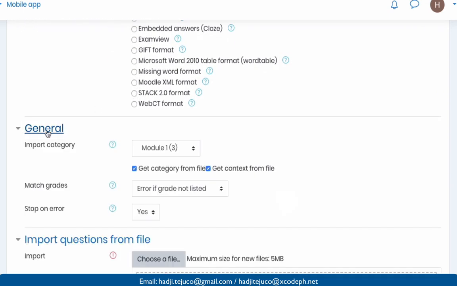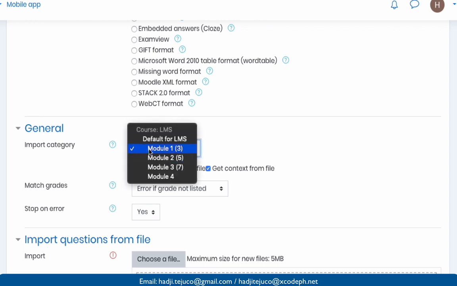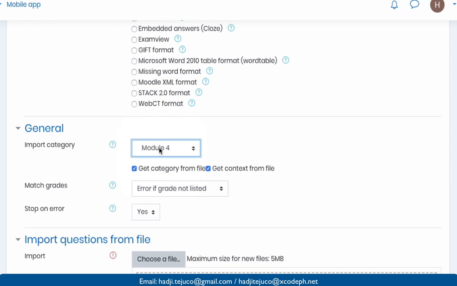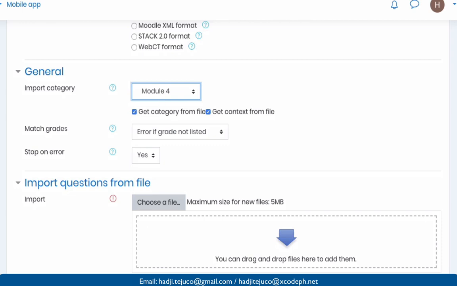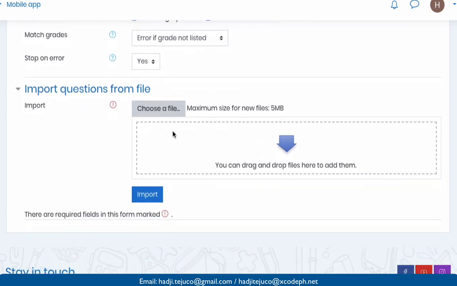In general, you have to make sure you identify where the questions will be placed. So in this case, let's move it to module 4, since we already have questions there. And the next is, if you scroll up again, you need to place the questions here.